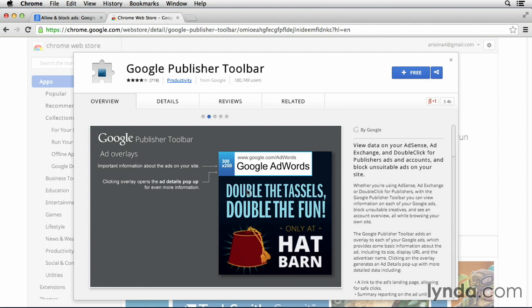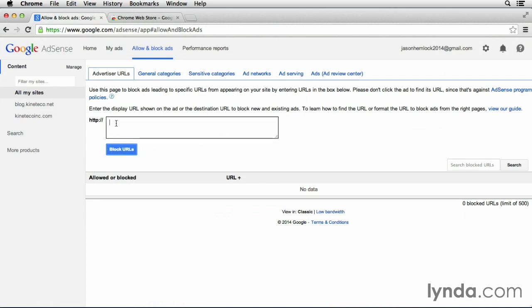So if I wanted to block this ad or any ads leading to google.com/adwords on my website, I could just enter google.com/adwords in the appropriate section in Google AdSense. I could just enter the URL in this text box here and then click the Block URLs button.